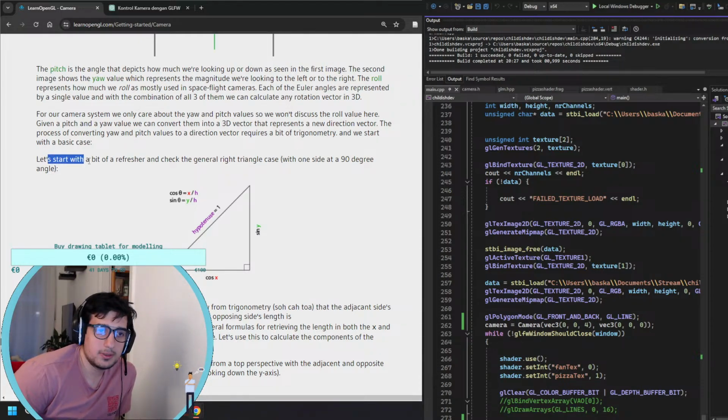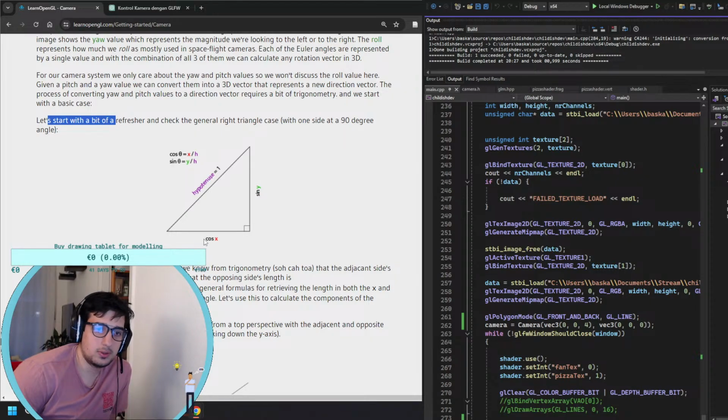The basic case. Let's start with a bit of reflection and check the general right triangle. So this is sin y, cos x, and the hypotenuse.